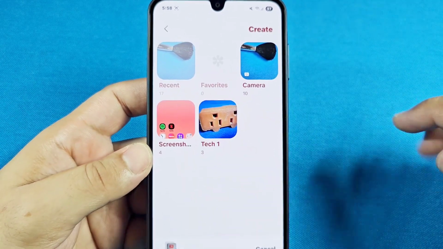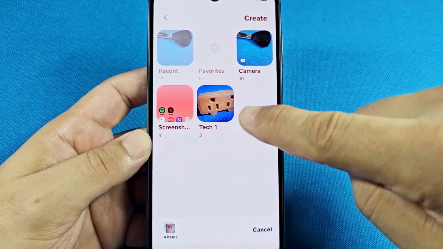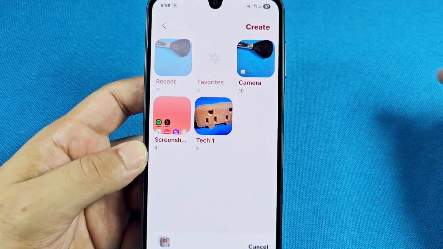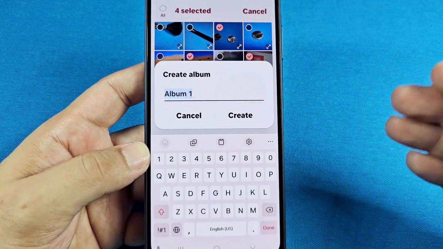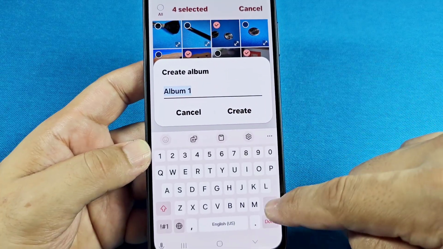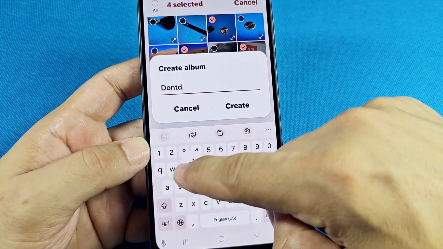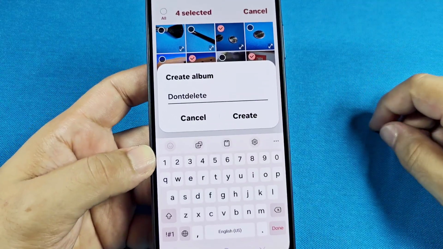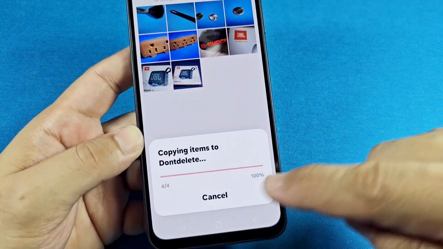And when you do this, you'll see that there is now an option to select another album that you can move it or copy it into, or create it. We're gonna go to create. When you select create, you'll see this pop up here. And I'm just gonna call this something like don't delete, okay? Let's just say I'll call it like that. So this is my new album, that's how I'm naming it, and I'll create it, and it's copying it.